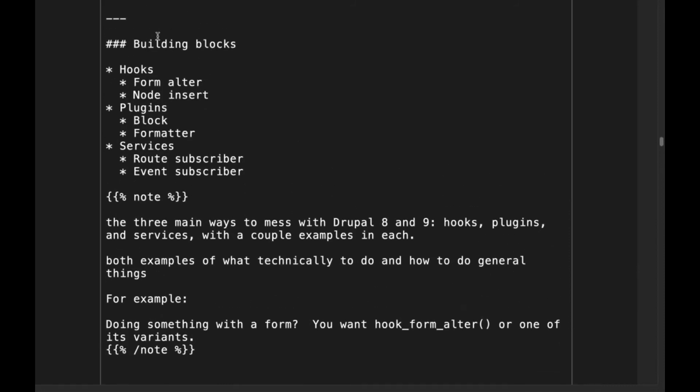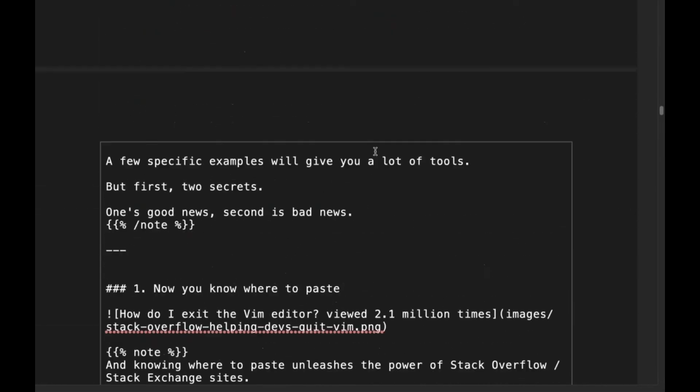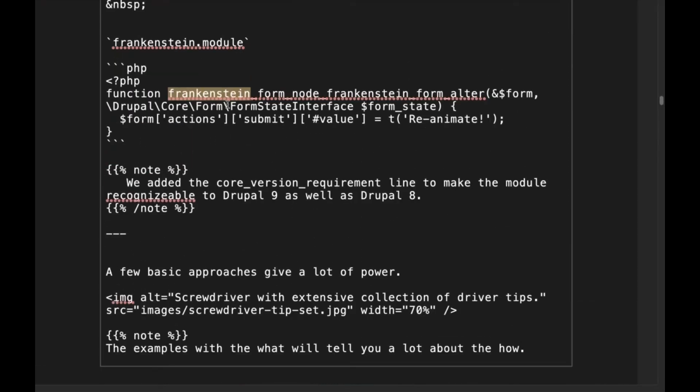Any specific example is going to show you a little bit of the general case. So if you want to do something with a form, hook form alter will do it. Just to go back to that form really quickly, it had a really long name. Instead of just being Frankenstein form alter, which would act on every form, form alter hooks can also take the name of the form. So node Frankenstein form is the name of the form, and the hook is form underscore node Frankenstein form alter.